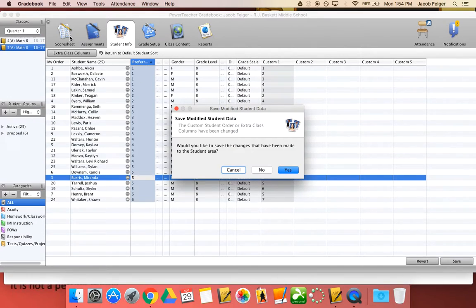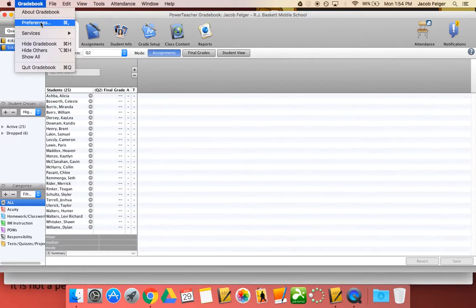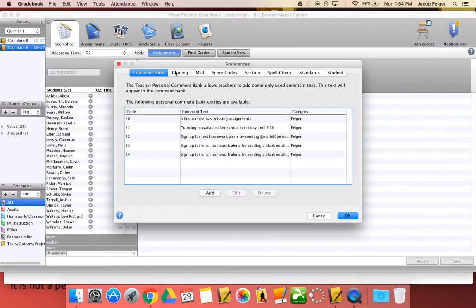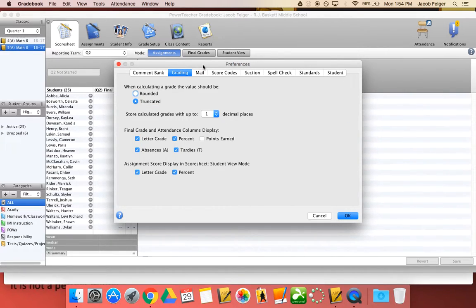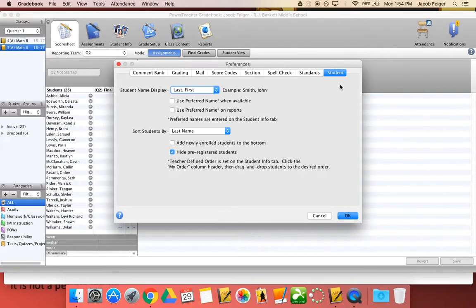But if you go back to your score sheet, and make sure to save that, you can go to, at the top of your page, Gradebook Preferences. And here it is under the Student tab. We can display by first name and use the preferred name when available.